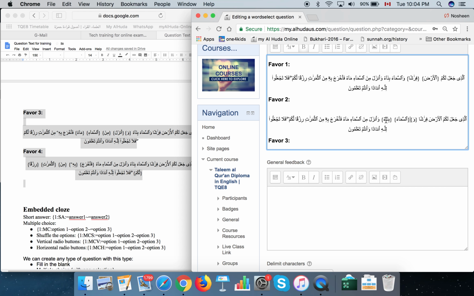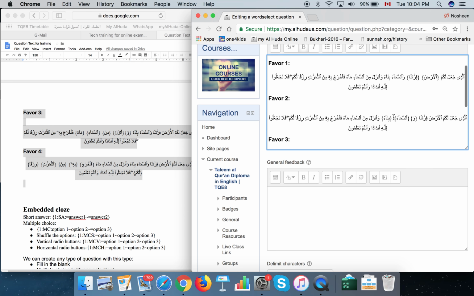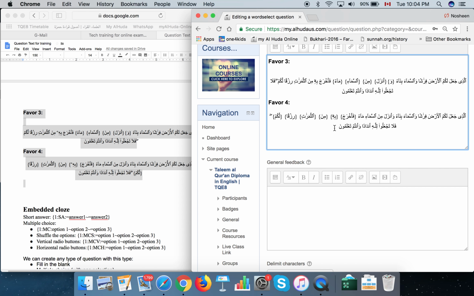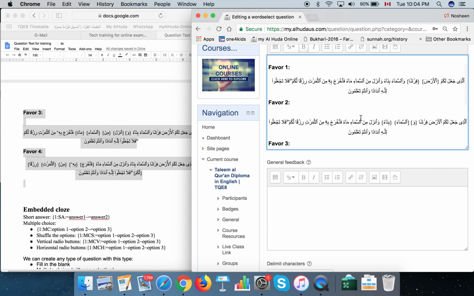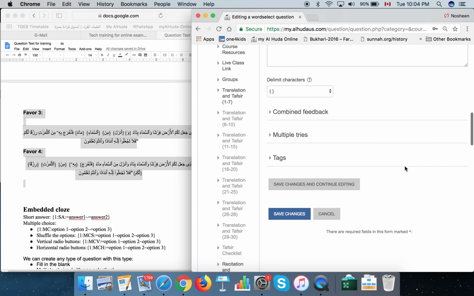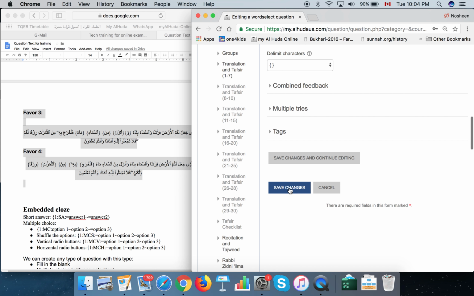So this is the second favor, wa sama'a bana'a. So only this favor should be bracketed here. Now the third one is wa anzala minas sama'i ma, favor 3, and favor 4 is fa akhraja bihi minath thamarati rizqan lakum. So all 4 favors are separately marked. Alhamdulillah. Now let's go on and save it.